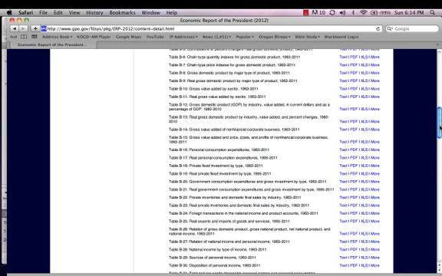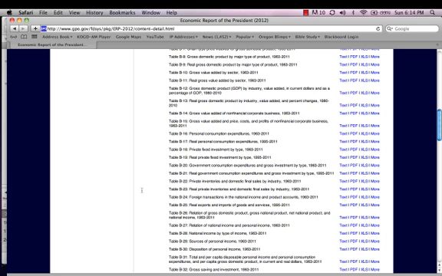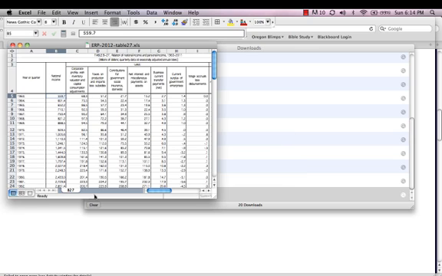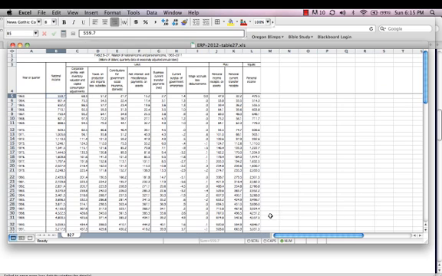So for this demonstration, let's download a mock file here, and we can open it up. I'm using a Mac, in case you're wondering. And we're going to do a graph of national income by year.